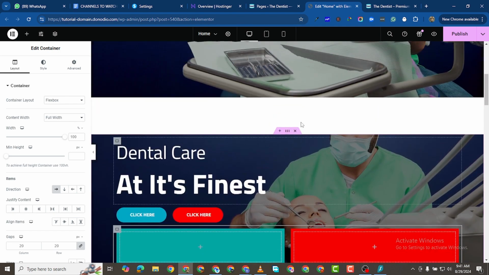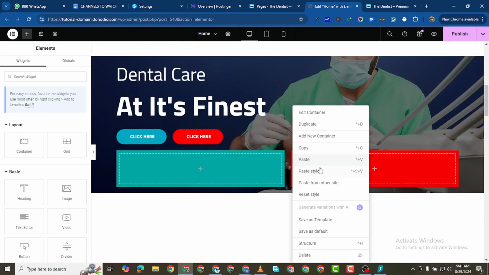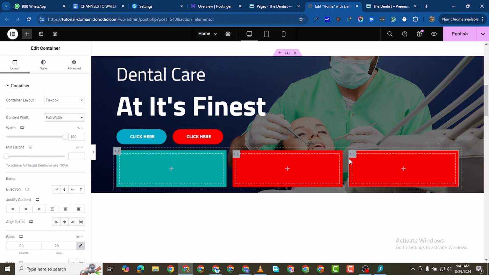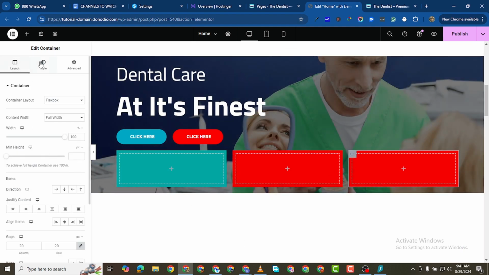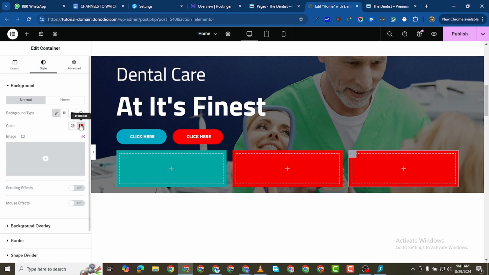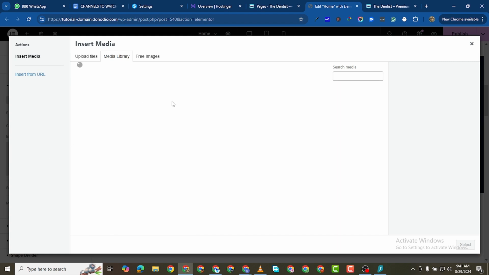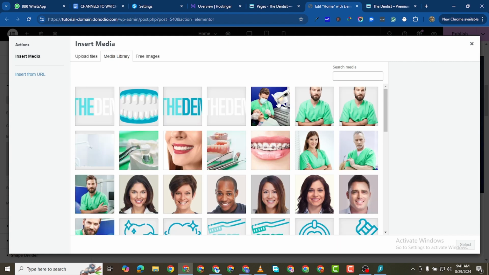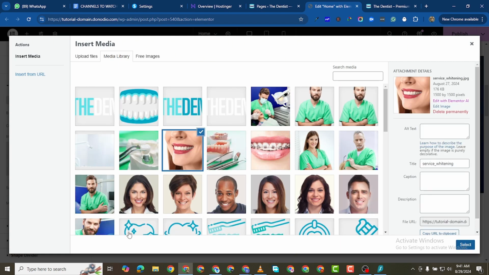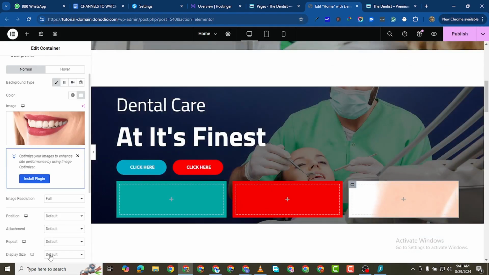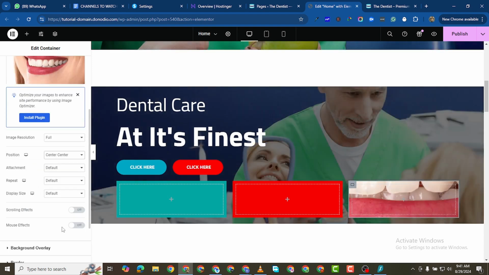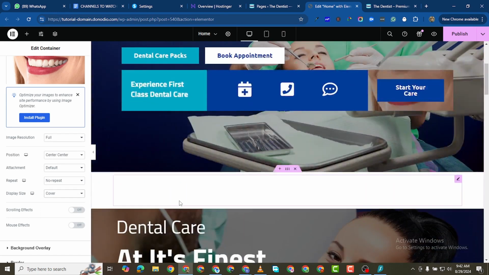And I can also decide that I want to duplicate this further. And then I can add instead a picture behind here. Instead of making it a color, I'll add a picture behind here. You can add any picture. This is the one I used up here. And then the position should be center. Repeat should be no repeat. Display size, cover. So this is what we have here.